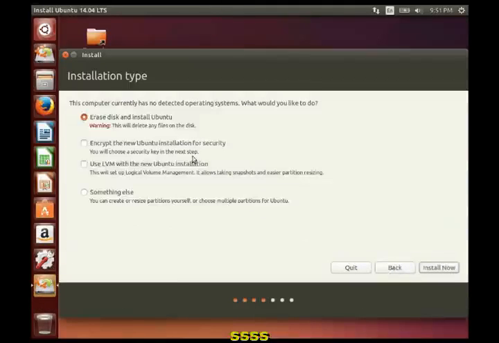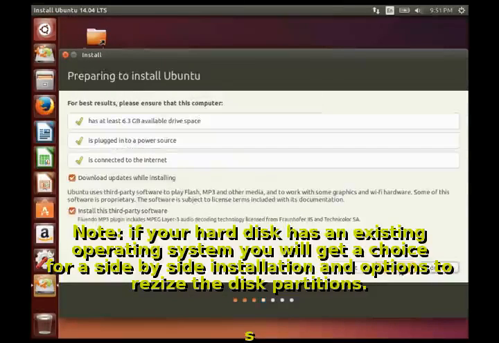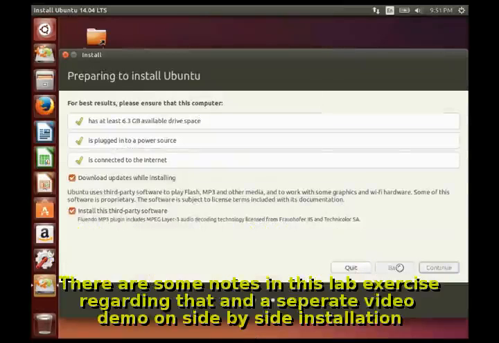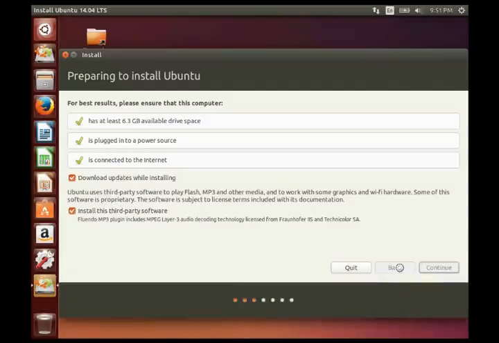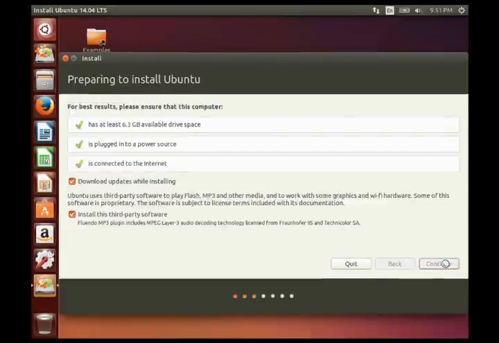I'm going to pick the first choice, erase disk and install. If you have an existing system and you want to do a dual boot, that's not what you want. But as you see in the lab, there are different options for that. So we can click Continue from this screen. Again, we select the install language. You should select your language. It verifies that we have the necessary choices selected here. We hit Continue.